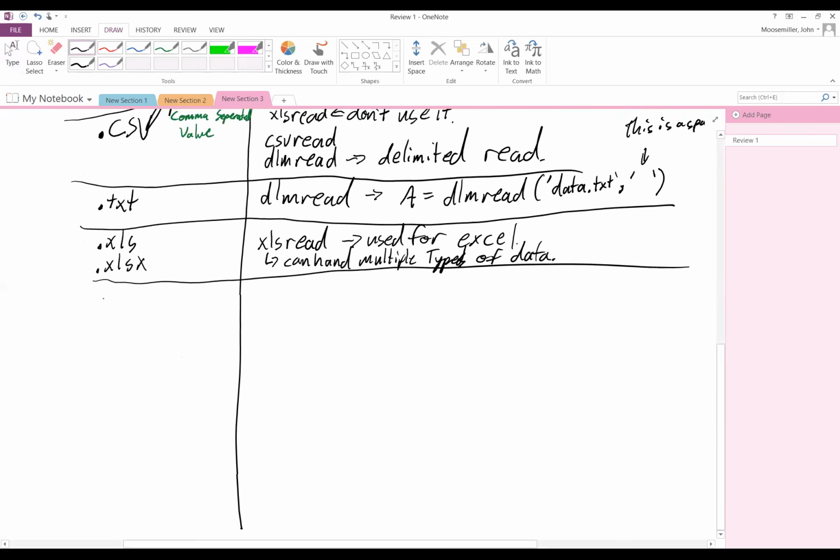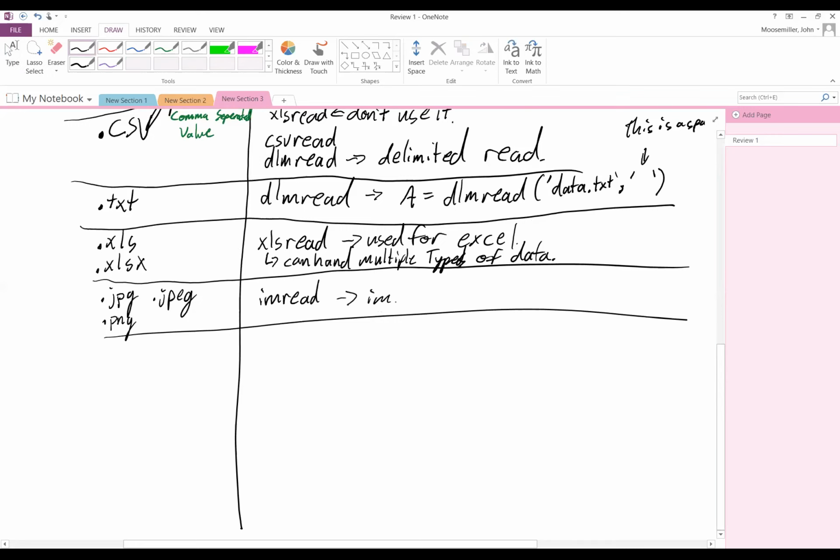Now, if you have .jpg, .png, there's also .jpeg, and I'm sure it's able to handle other image types, although I haven't checked in a while. I would guess it handles TIFF and things like that, but I would just use these because these are the most common. For these, you're going to use imread. So when we do imaging later in the semester, this is the function you'll use. And this is for images.